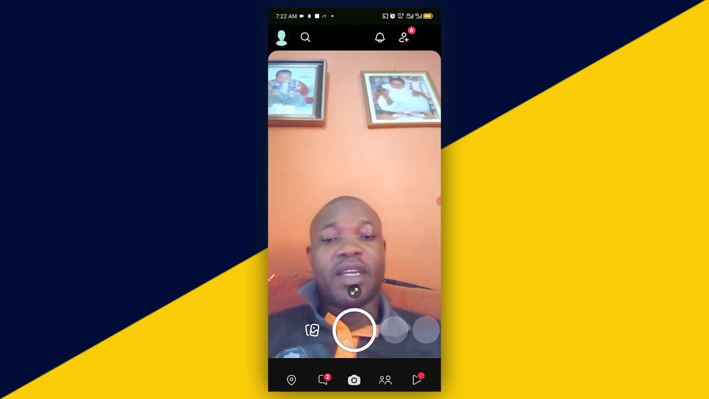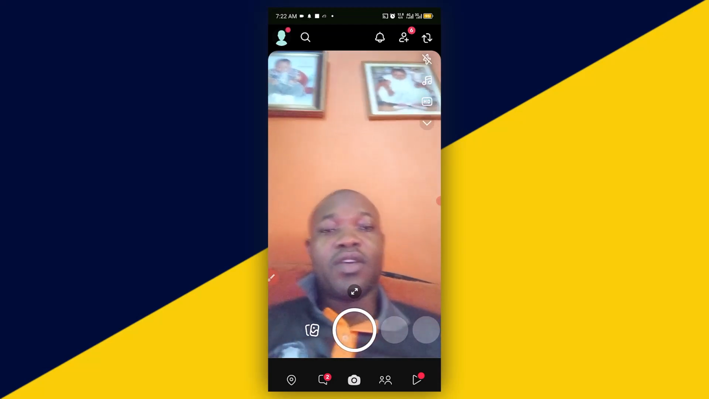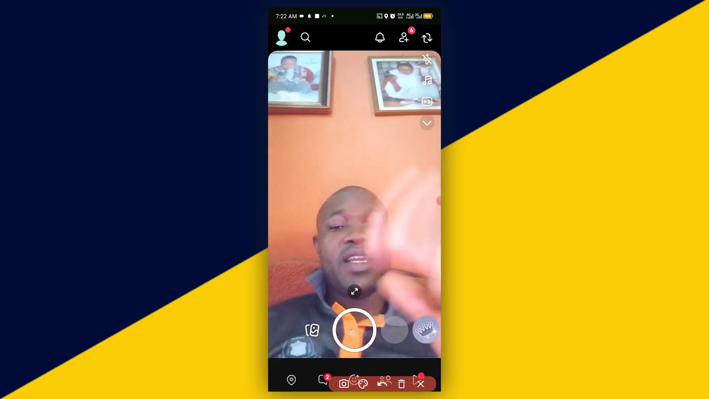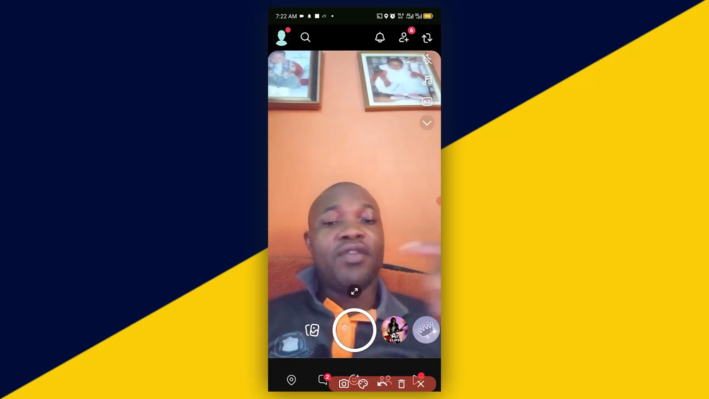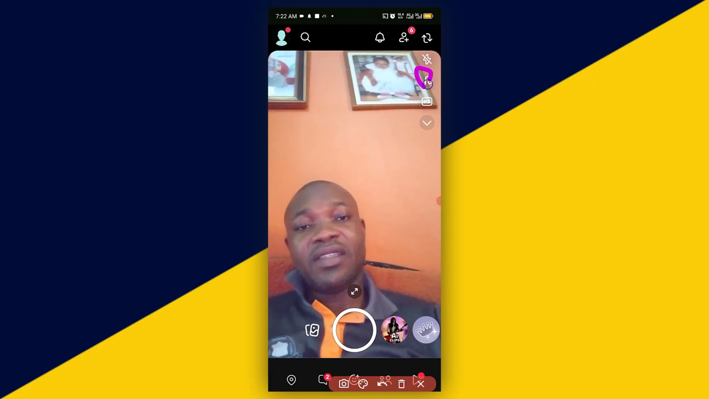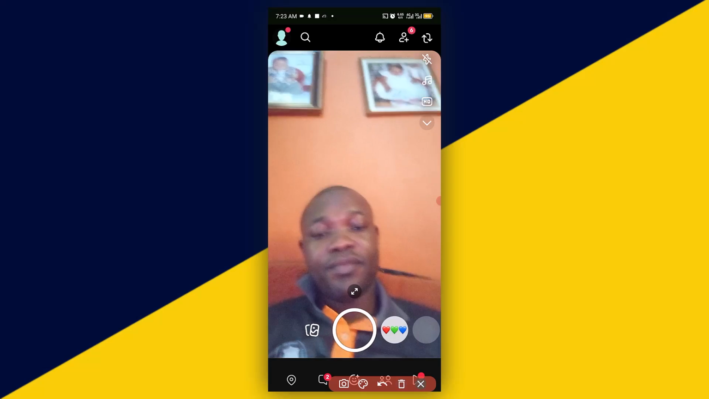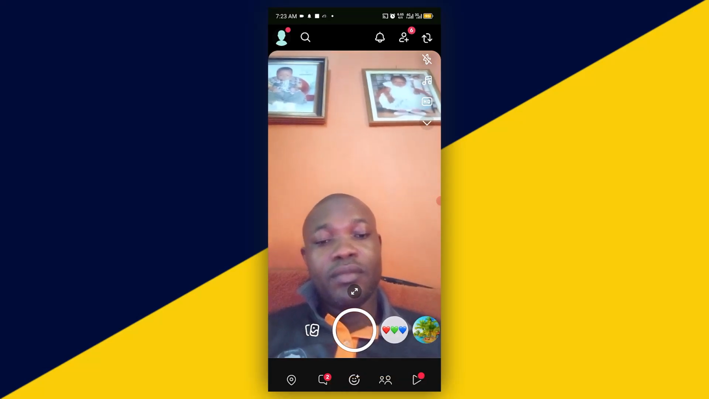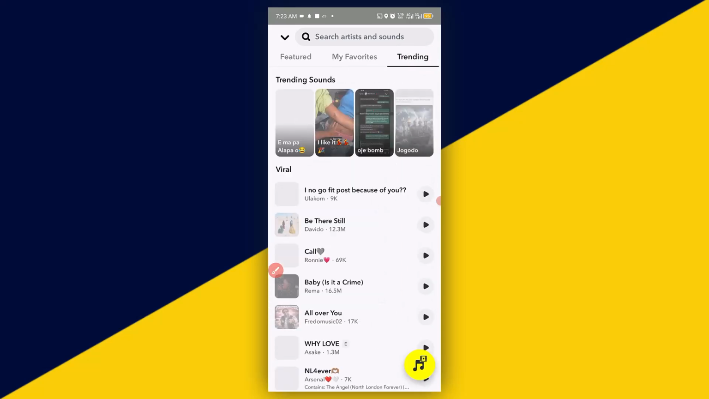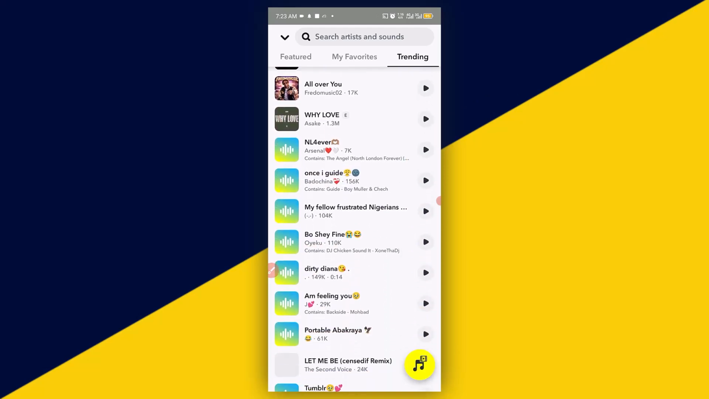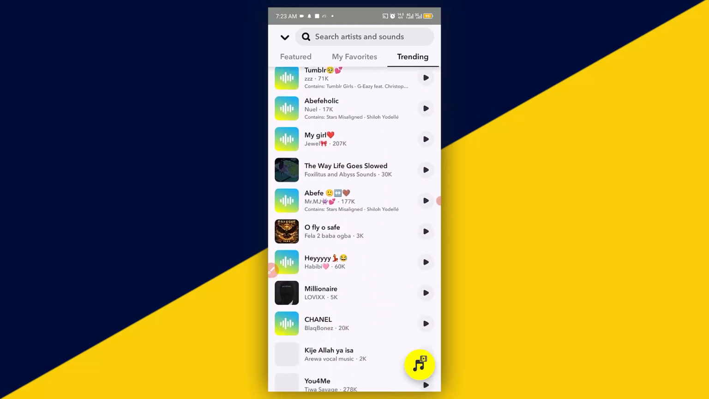After opening up your Snapchat app, before you start to record your Snap, you can easily use any type of trending sound to make your Snapchat go viral. And for you to find trending sound, go ahead and click on this icon right here, the sound icon. It's going to take you right here. Next thing you want to do is go ahead and slide into trending right here. Then here you go. You have available trending sounds right here that you can easily use for your next Snap.